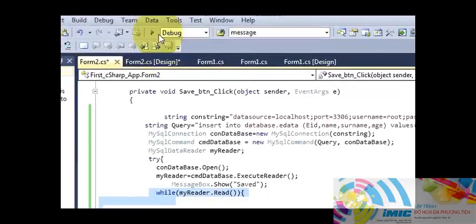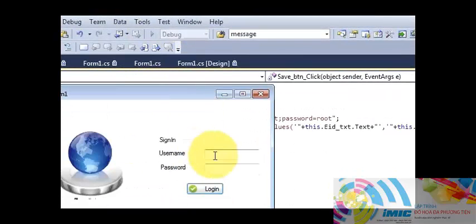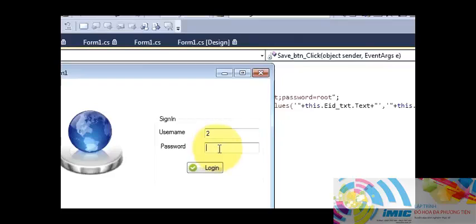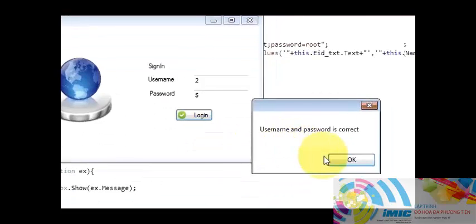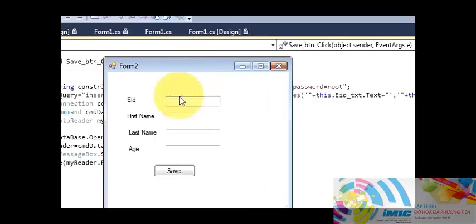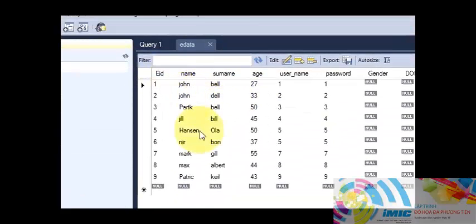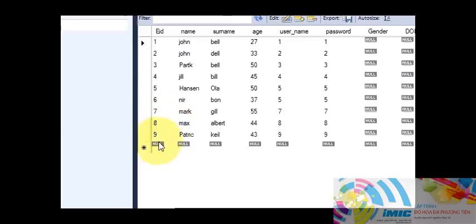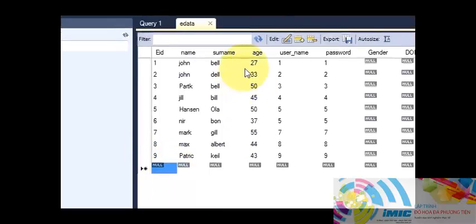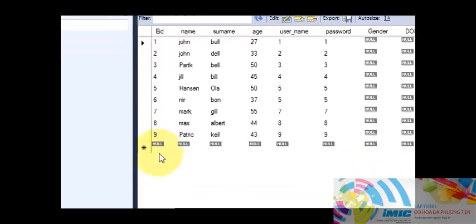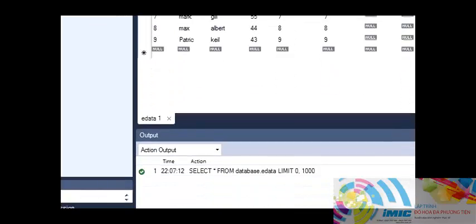And now when I run my program, this is the login frame, so I will just go to the second form, and in here before that we will see the data in the database. Till now I have 9 employee IDs in my database. I will add the 10th employee ID. So I will refresh this, no more employee IDs are present. So I will add a 10th employee ID.